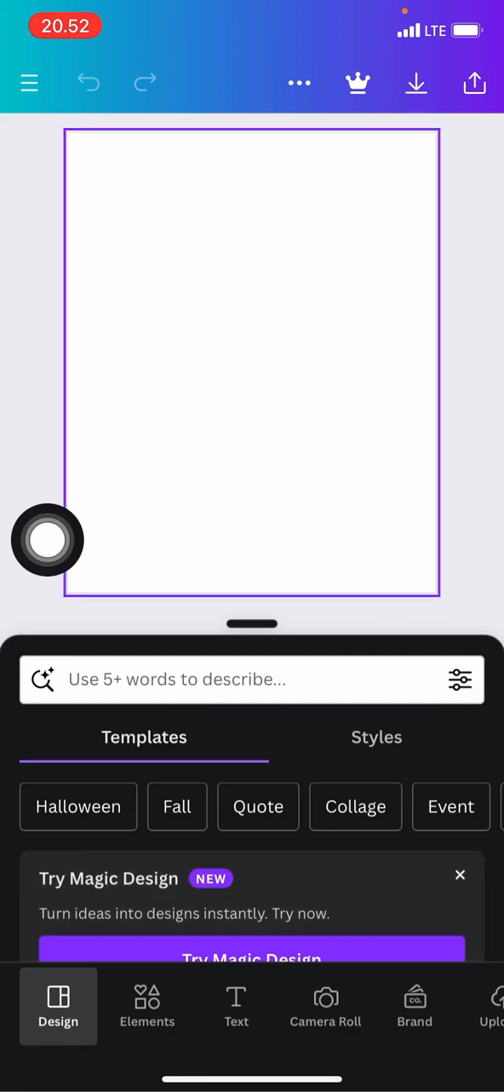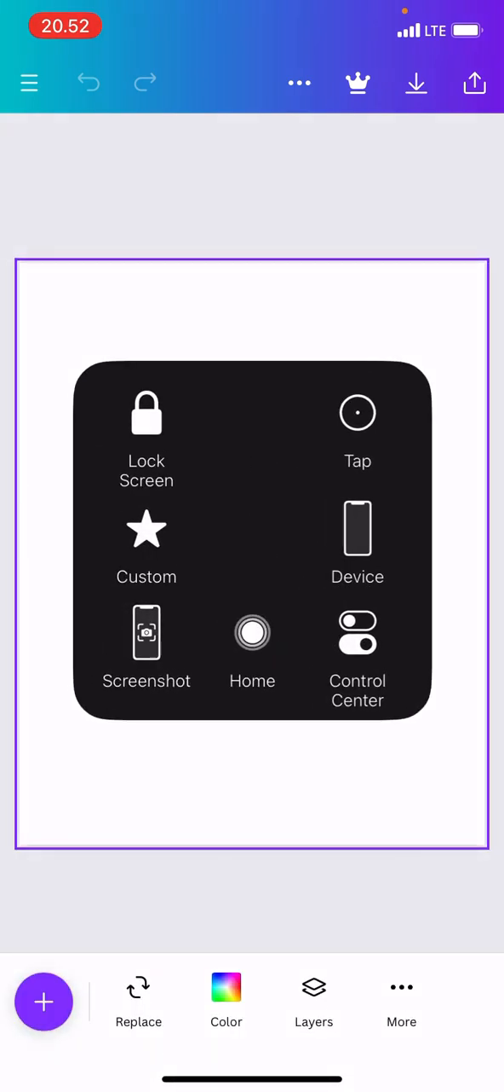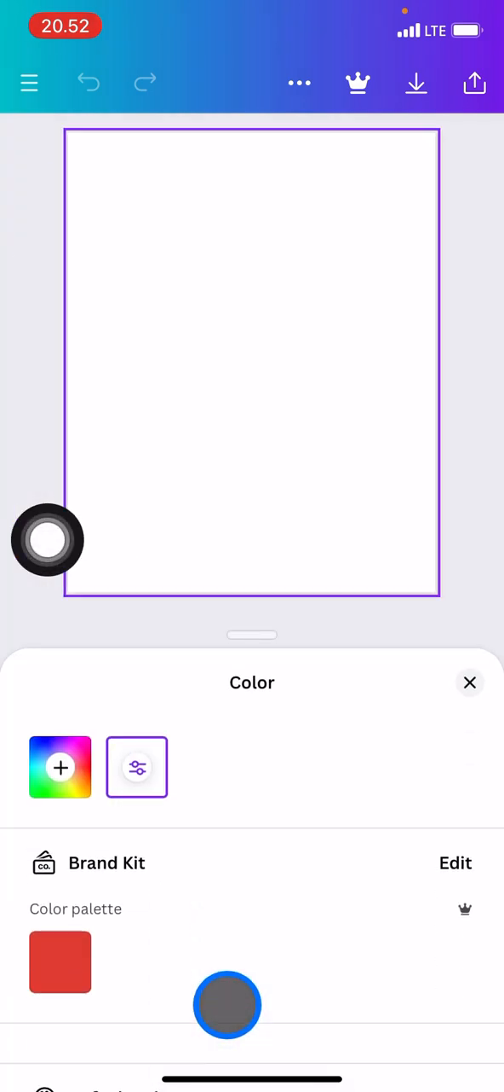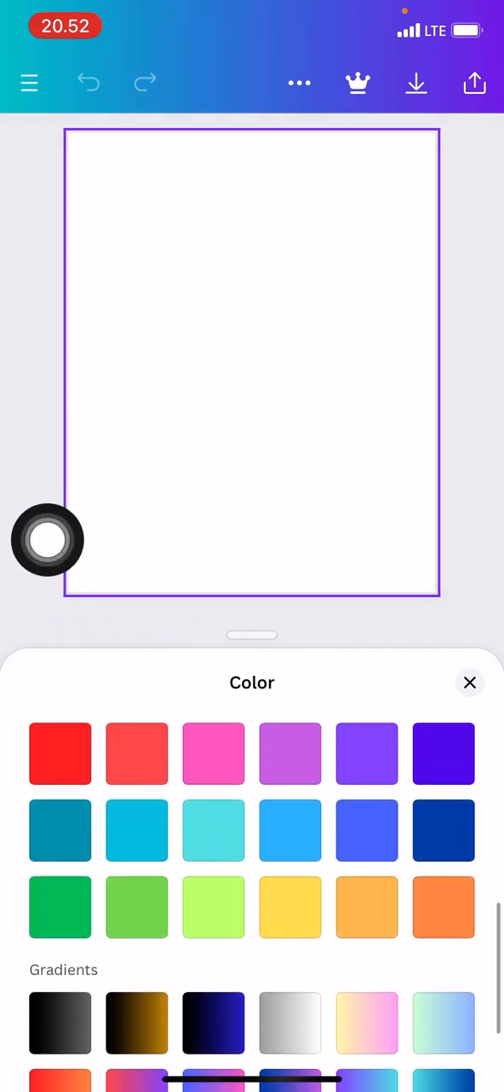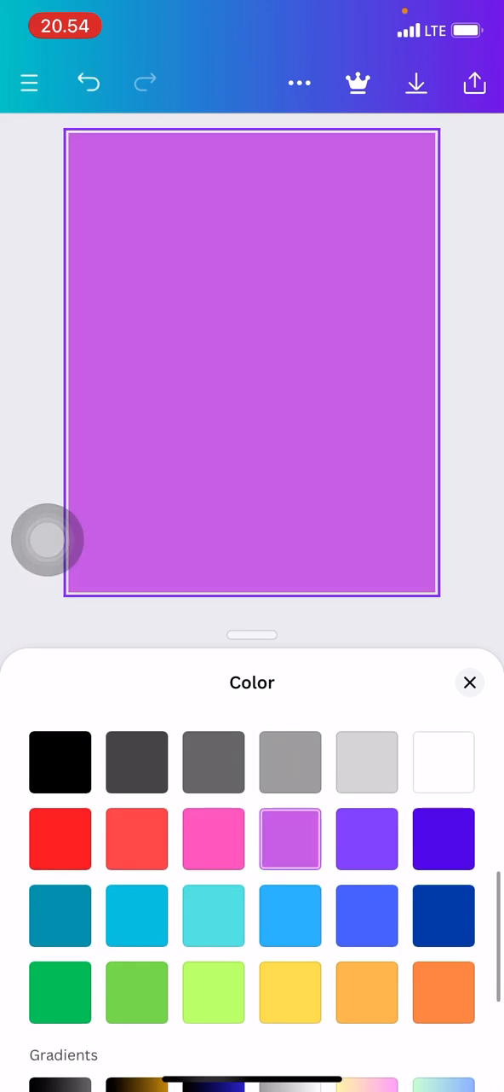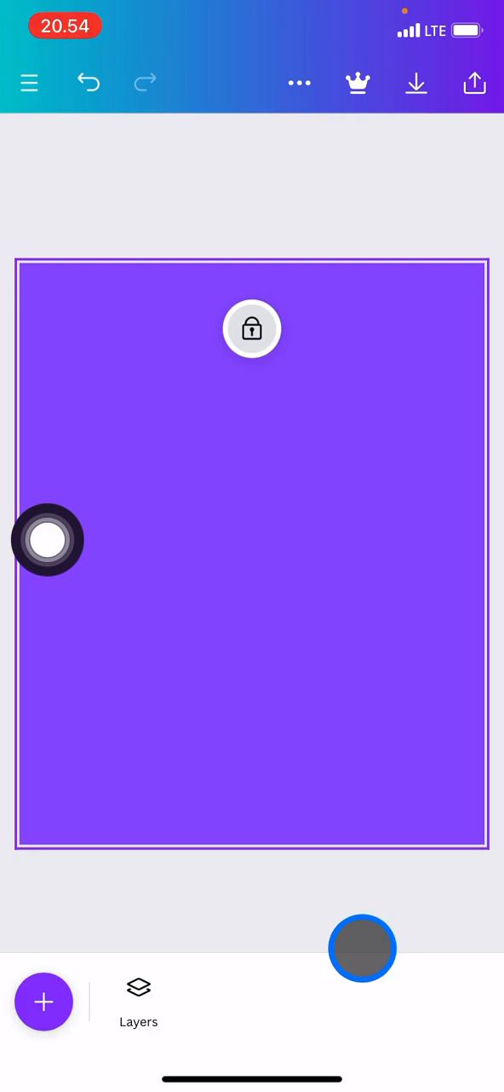I already have the canvas with a ratio for an Instagram feed or Instagram post here. So I still have a blank canvas, and I want to recolor it. You just need to click Color and scroll down to find a color that probably matches your Instagram account. Okay, for example, I want this purple. After you're done, just click back, and I want to lock this background by clicking Lock Background, so that it's not going to move.